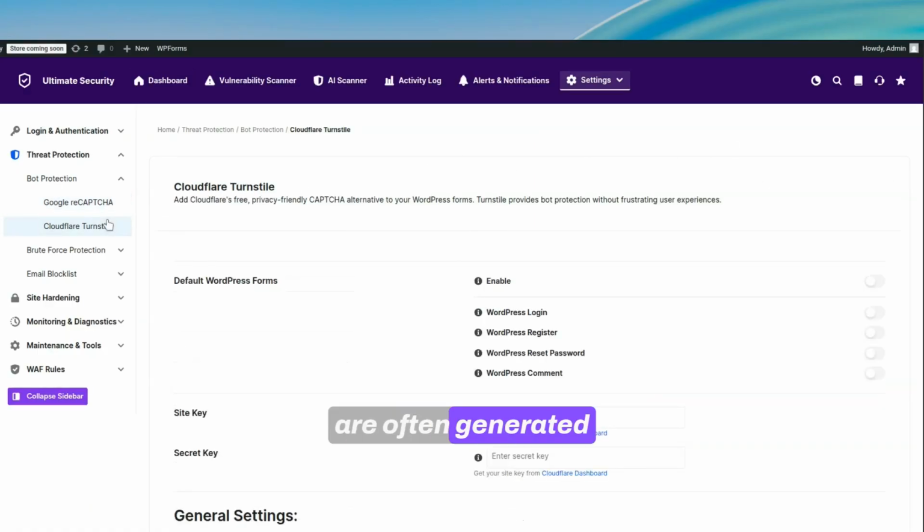Spam comments are often generated by automated bots that slow down your site and hurt your SEO. To prevent this, we'll use Turnstile, a privacy-friendly, user-friendly alternative to traditional CAPTCHAs.